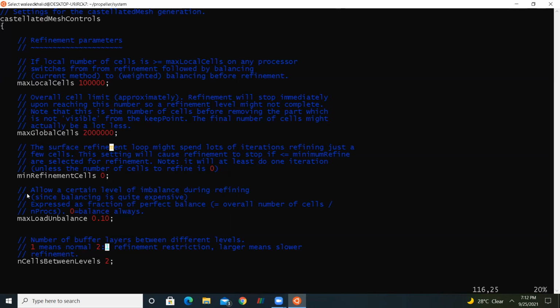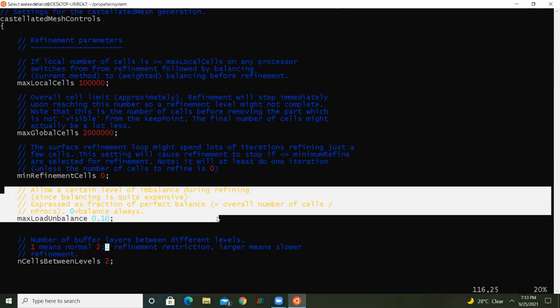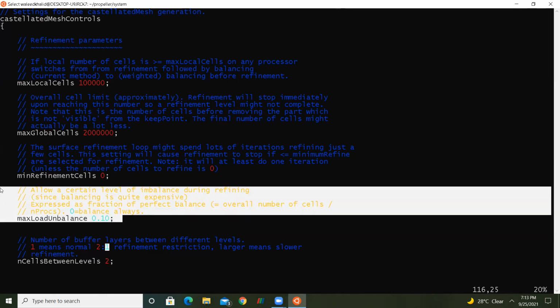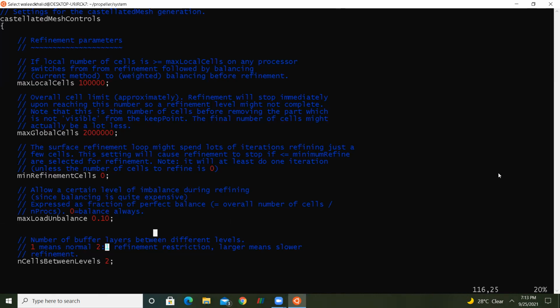Same is the case with allowing a certain number of imbalance during refining, since balancing is quite expensive. So the maximum load unbalance is totally relevant to high performance computing. If you have to load your overall cells, or maximum load unbalanced, onto your cores, this basically unbalances all the load.